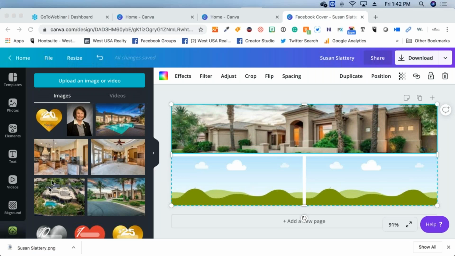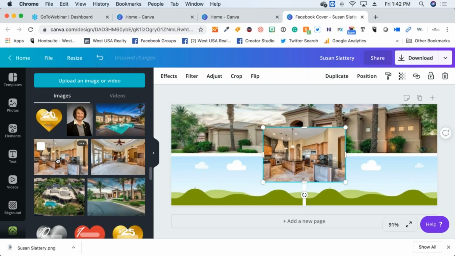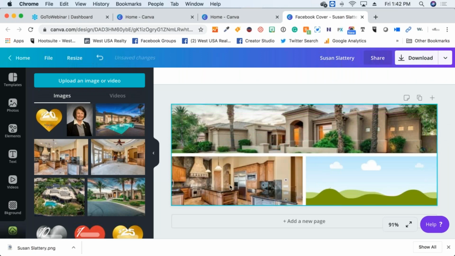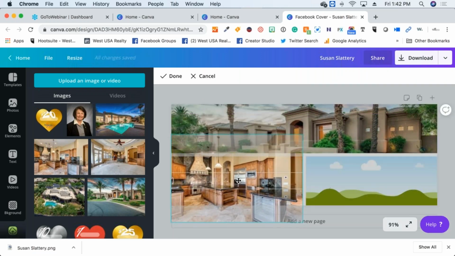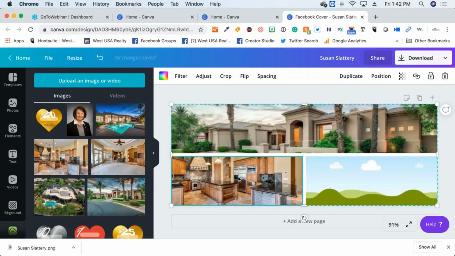So let's grab one of these other photos, maybe the interior of the home. I'm going to click on it one time. You can either click on it once and it'll drop onto your canvas for you, or you can double click or drag it over, whatever works easiest for you. But then I'm going to select this particular box to put the kitchen in there. And I'm going to move it up just a little bit to get more of the counters, and double click again, which locks it in. So super fun and easy to do.